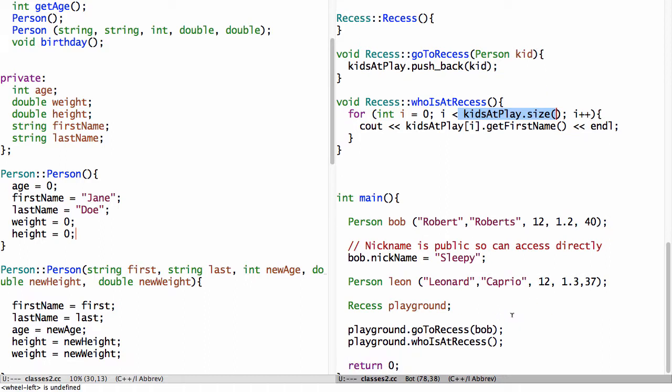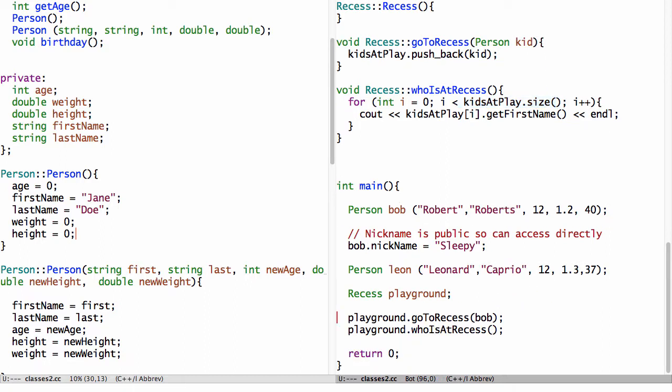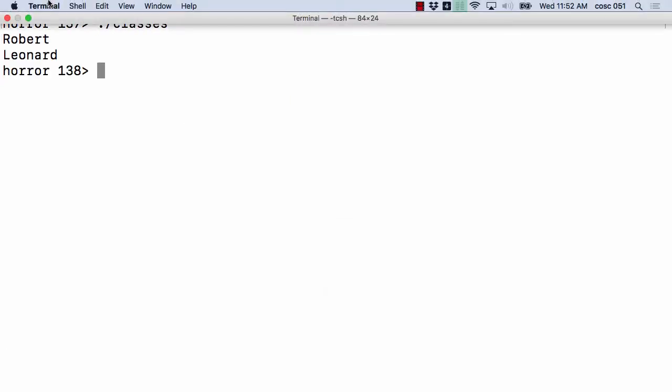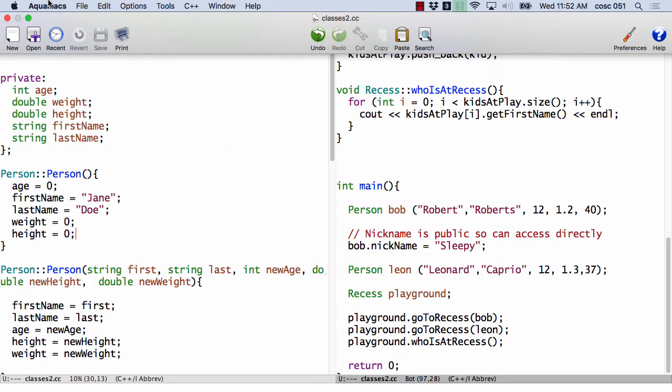All right, so what else could we do with this? Could we send anybody else to recess? Who else can go to recess? All right, so let's send Leon to recess. Let's make sure I didn't screw something up. It's still sort of compiling. And look, Robert and Leonard are at recess. And I feel like an elementary school teacher being quite formal that way by saying their full names.